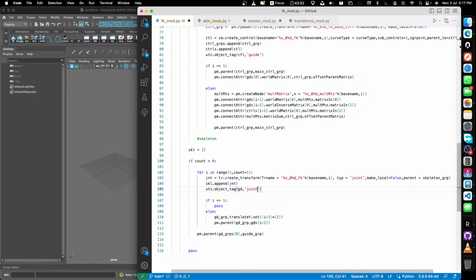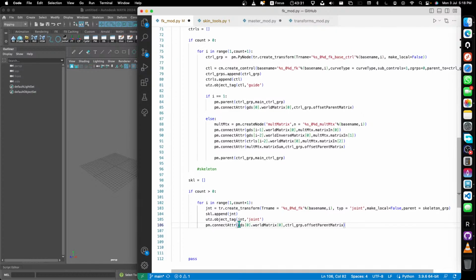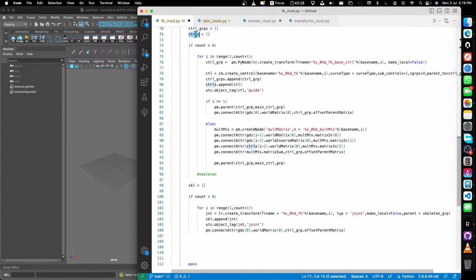Then joint, stack this like that, and we don't have to do all this, just have to connect that, don't have to parent anything anywhere, just gotta connect it like this. Controls here, world inverse matrix to joint offset parent matrix. Let's save this, try this out.